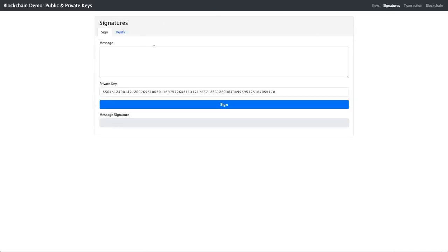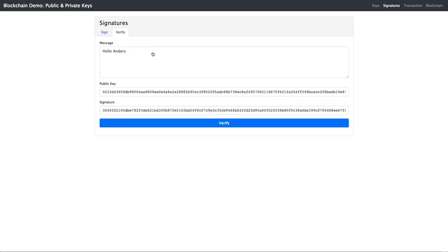So here's a message signature. Here is a message. I'm going to type, hello, Anders, that's me. And I have my private key here, 656, whatever it is. Only I have that, and only I have this message. I can hit sign and come up with a message signature here. Now this message signature, I can pass to someone else, to anybody else.